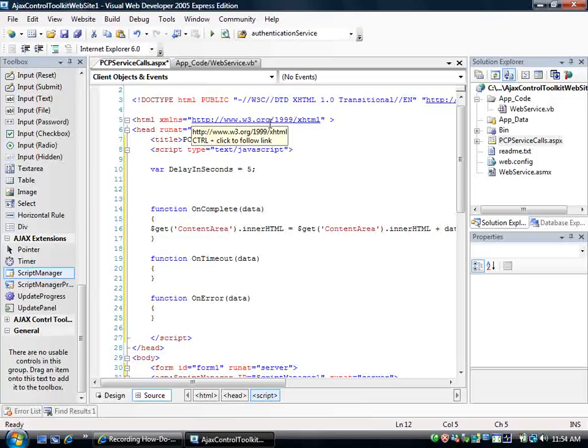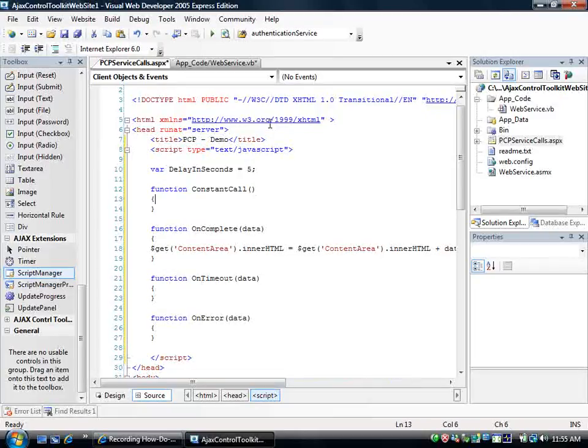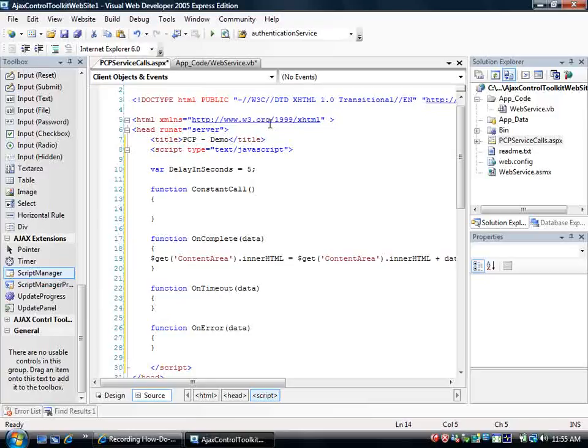Next, we need to actually make the web service call. So let's create another function, which I'll call constant call, because that's what it's going to do. It's constantly going to call our web service every X number of seconds. In our case, it's going to be every 5 seconds. And here we're going to call the web service. And really, we're going to call the function getUpdate.